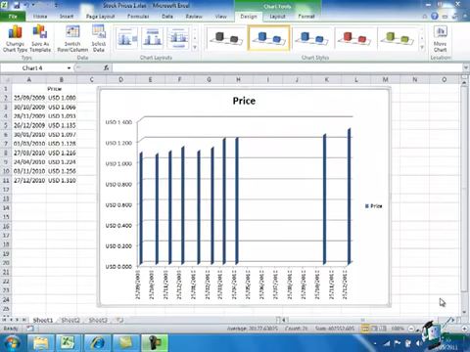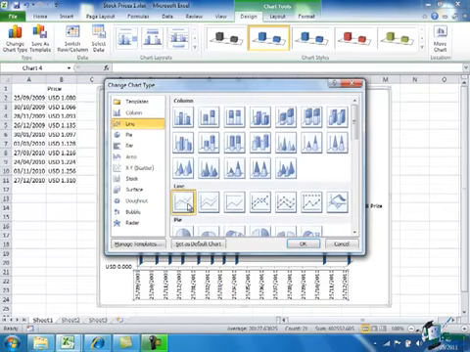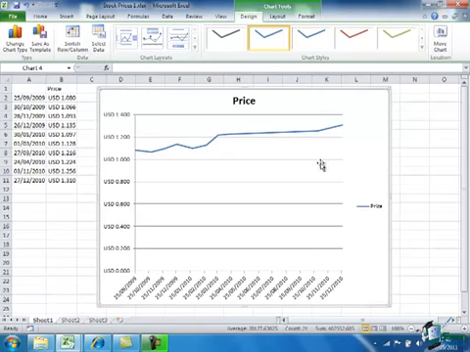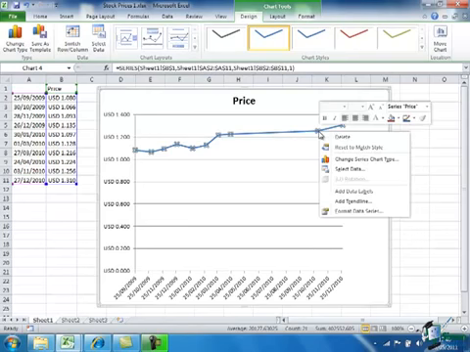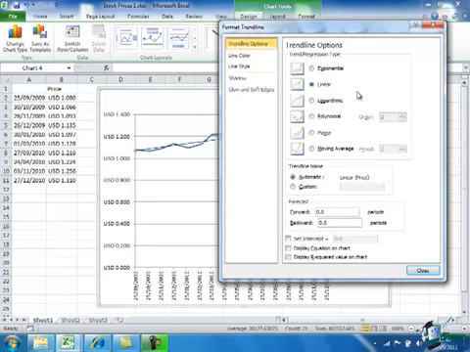So let's stick with our stock price for the moment and let's see something else that we can do with trend lines. If I change the chart type for this chart to line, something we've done before, and then click on Add Trend Line, we've already seen that there are a number of options for the type of trend line, and we did a moving average for the iPod sales figures.